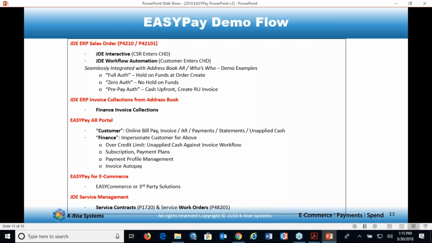And that's why this session today is focused on de-scoping. De-scoping is a JDE workflow. Actually, it's an EasyPay JDE workflow automation process, and you're moving the creation of the cardholder data.